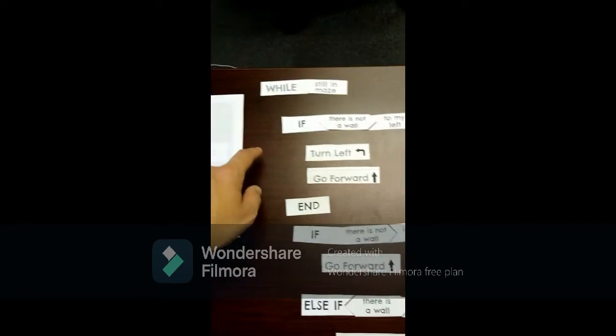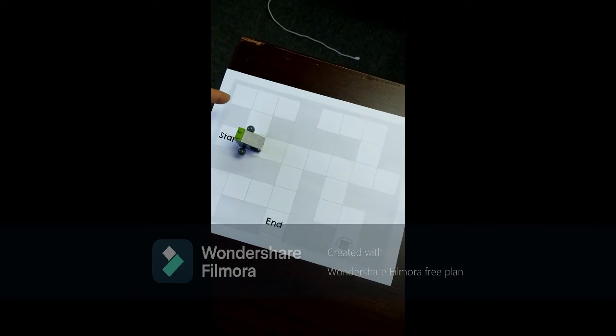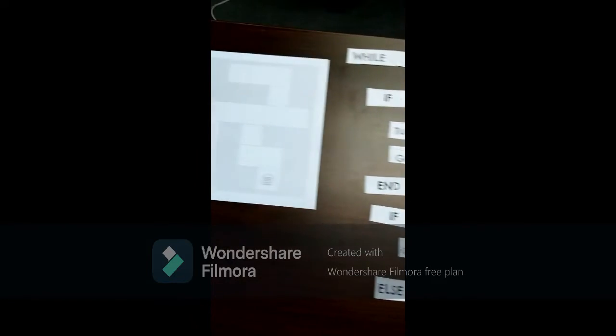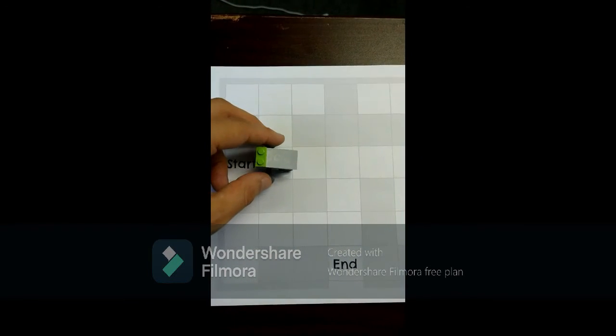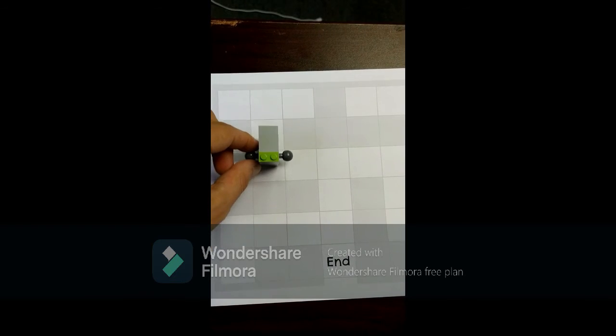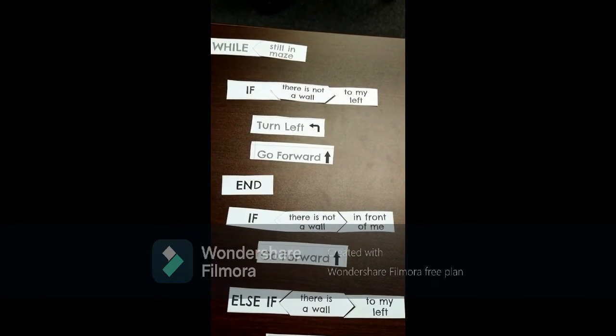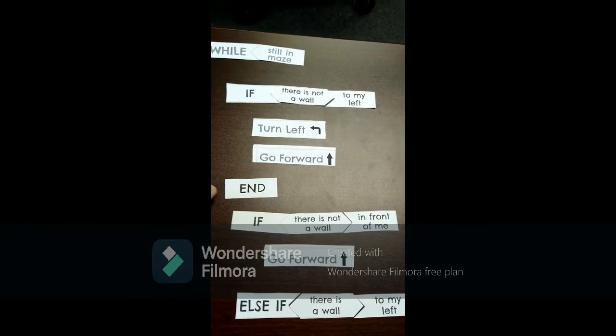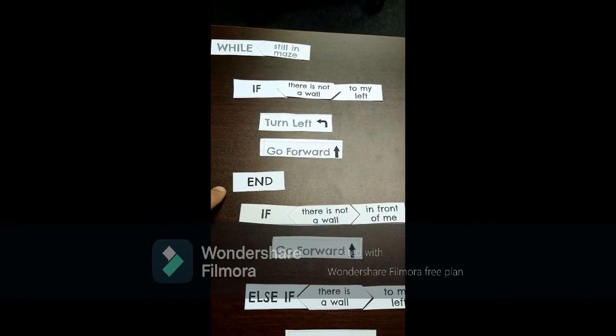While still in the maze, if there's not a wall to my left, there's no wall to my left. So I have to do what it says: turn left and go forward. So I'm going to turn left. I'm going to go forward. Now it's important you do it in that sequence. I couldn't have gone forward and then turned left. You always go top to bottom. Now that's over, so I do that.